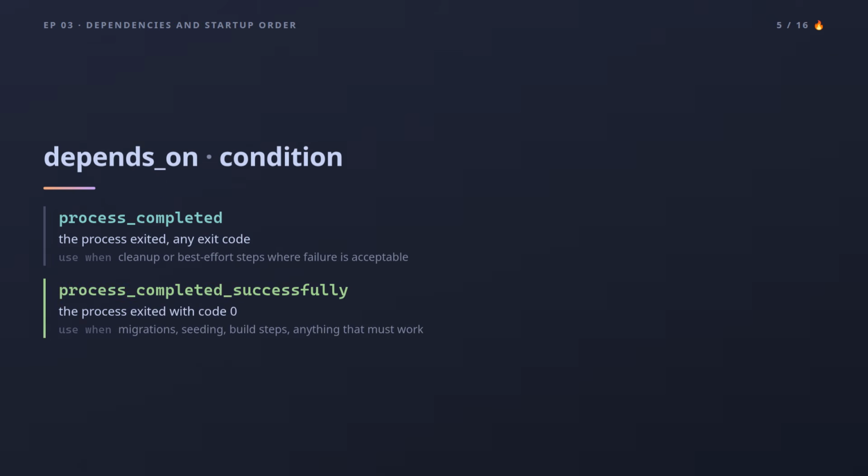Process completed waits for the process to exit with any exit code at all. Process completed successfully waits for it to exit 0. The difference matters more than it looks. If you use the first one for a migration step, a failed migration still releases your API, and you get a confusing crash downstream instead of a clear failure at the source. For anything that has to succeed, use the second one.